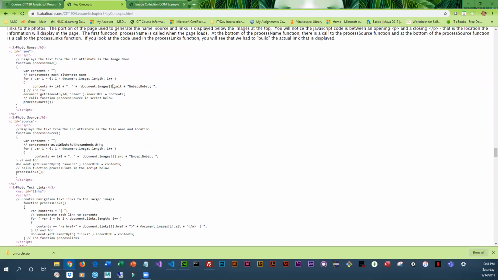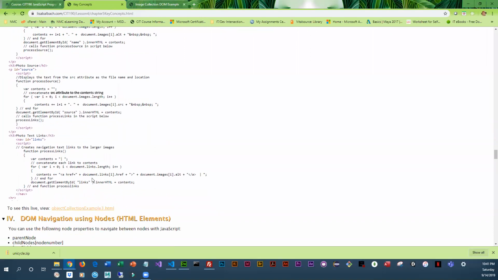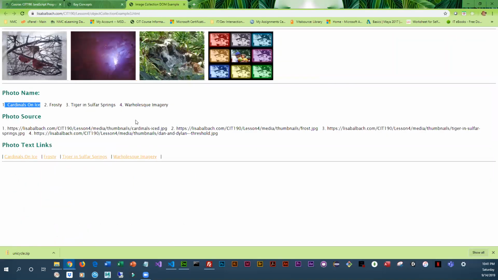So we're starting with the images and the alt tag. Oh, no, it's images and source. And then the very last one is looking at links. So we're looking at the image collection for the first 2. The last one is looking at the link collection.